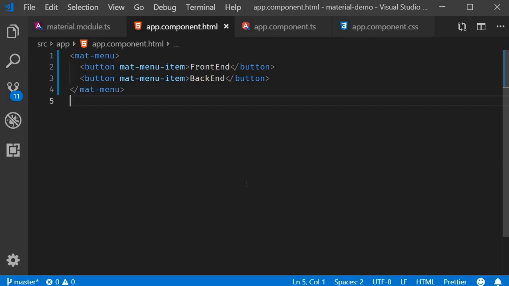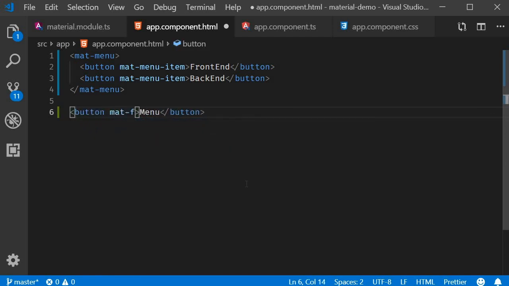So let's add an element to open the menu. I'm going to add a button element and add the attribute mat flat button for some styling. The text is going to be menu. Now that we have the element, we need to associate the menu with this element. And that is a quick two-step process.